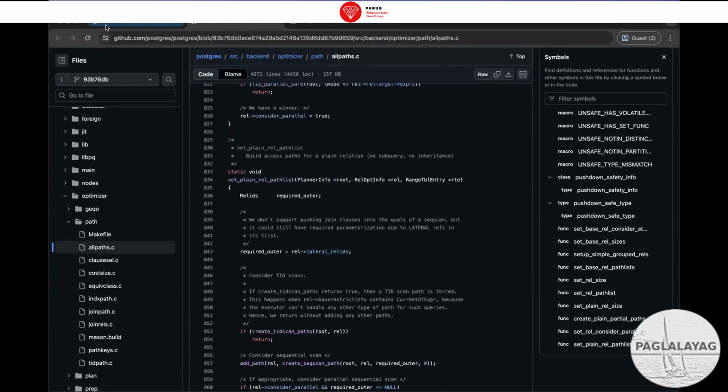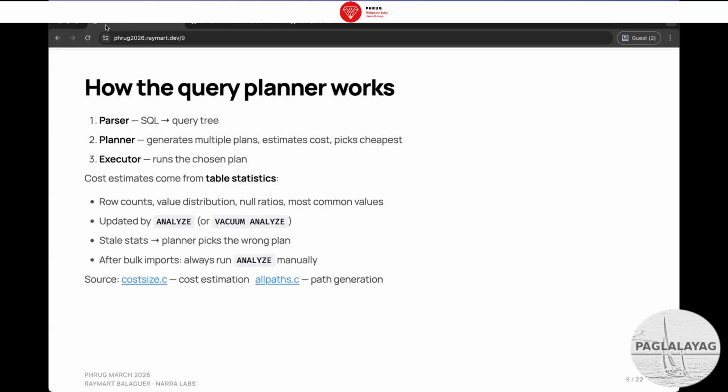Do you do some work in C? But the source code of Postgres is actually very readable, you can explore it. So yeah, that's how query planning works. The most important thing here is that Postgres will create multiple plans, and then it will pick the cheapest plan, and then it will run.